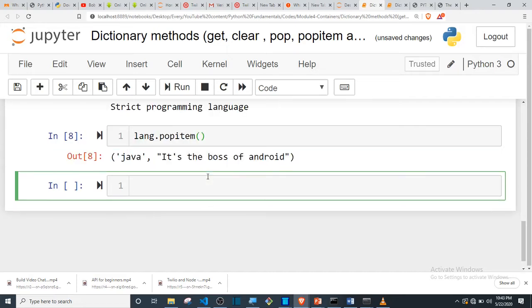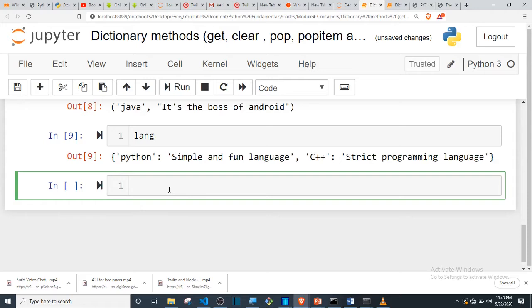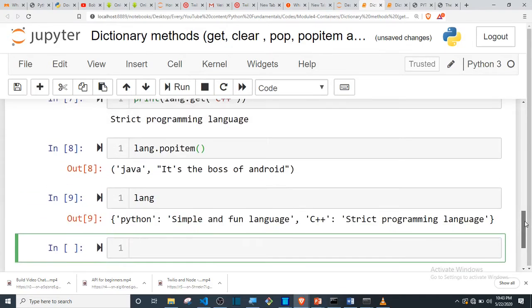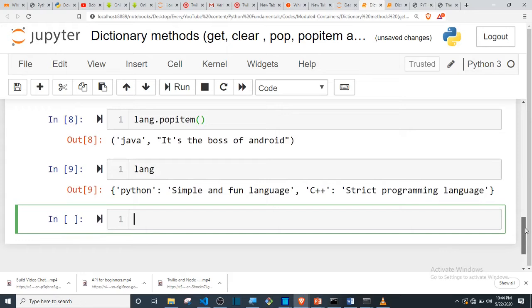If you run this, you can see it's returning the last item, which is Java, and it's giving us the value, which is "it is the boss of Android". Now if you check what lang is, you see that the last item is no longer there. Now we have just Python and C++. So that is what popitem does. Okay. So next we are going to use pop.